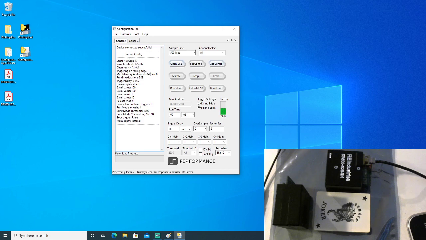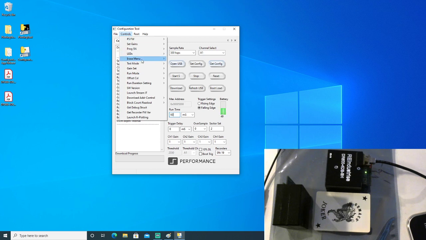And we have two controls for erasing post-trigger memory. Pre-trigger memory is handled internally, so the customer doesn't have to worry about that. But post-trigger memory does need to be erased by the customer, and it needs to be erased before every trigger event or data capture. To do this, there are two options up here in the controls: sector erase or full erase.